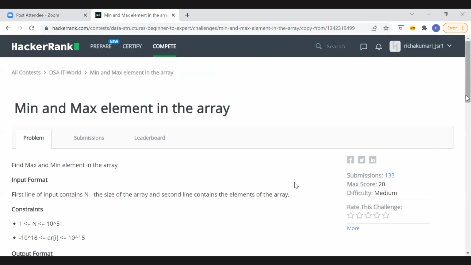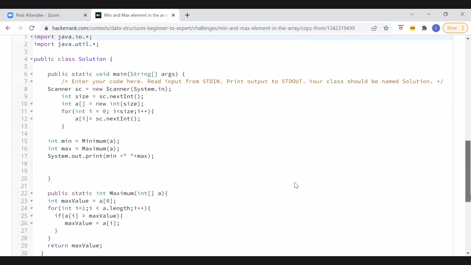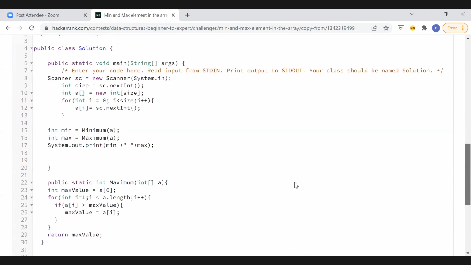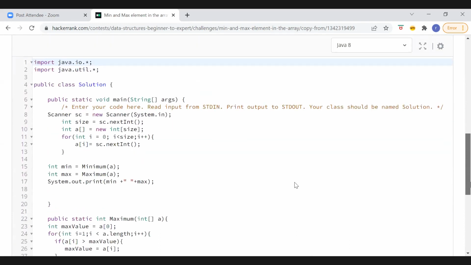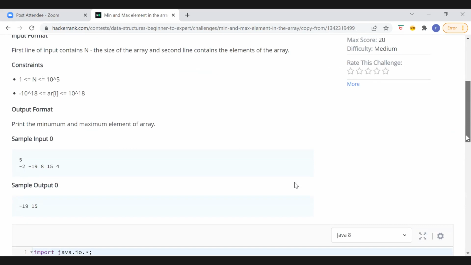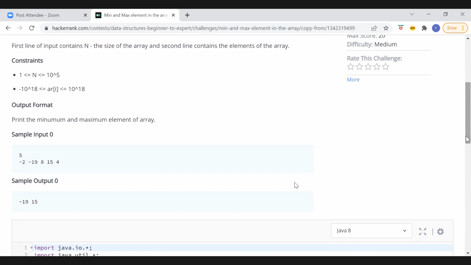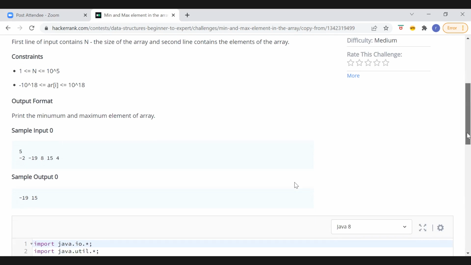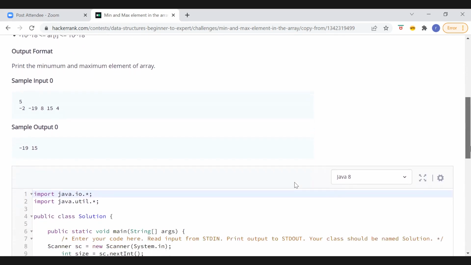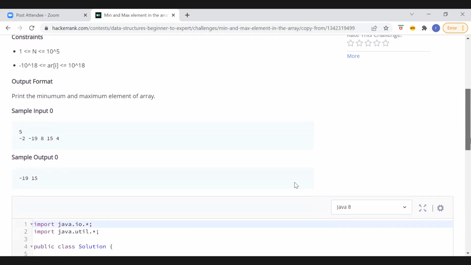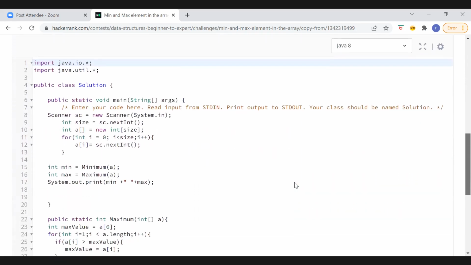Go down. See, your array numbers just go up. Check the constraints. It is saying that the numbers can be as small as minus 10 to the power 18 and as big as 10 to the power 18, right? Do you think it can fit into the integer range? No, it is a long range. So just initialize your array as a long array instead of an integer array.